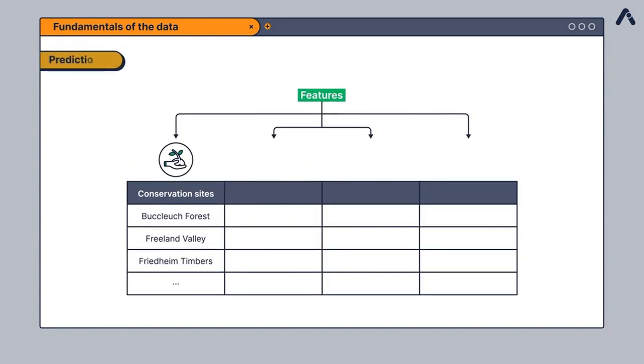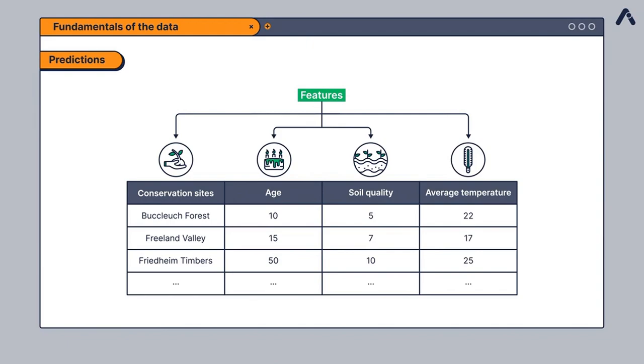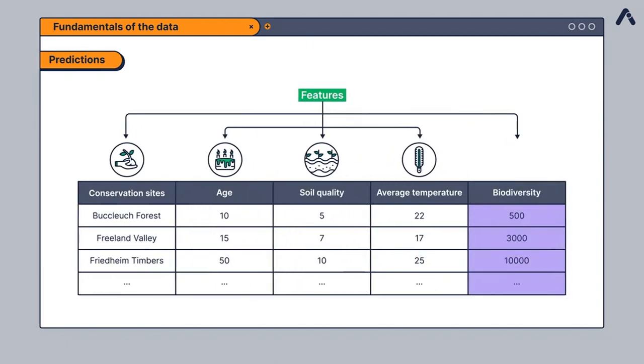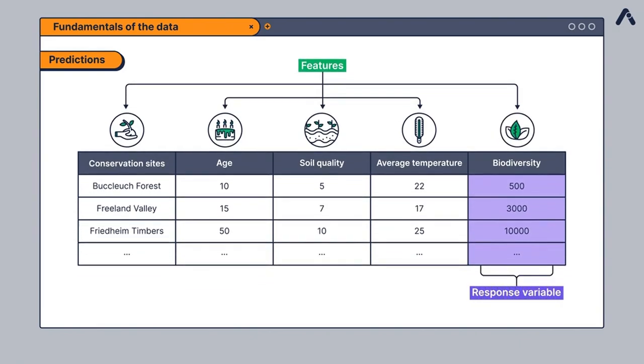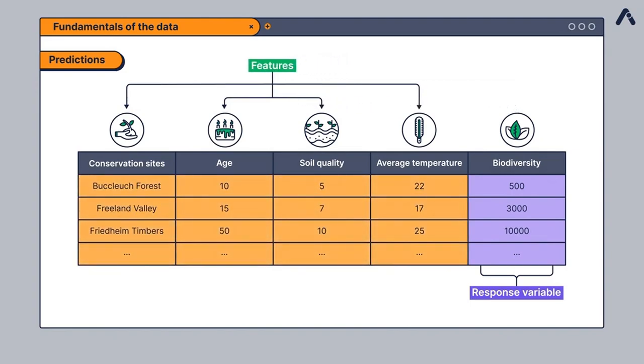When it comes to predictive models, we first need to identify the variable we're trying to predict. Assume we're attempting to estimate the biodiversity of certain locations based on the age of the forest, the quality of its soil, and the average temperature in that area. In our example, we're trying to estimate the biodiversity of an area. We would typically refer to this feature as our response variable. The rest of the features will make up the data upon which our prediction is based. We call these data predictors.